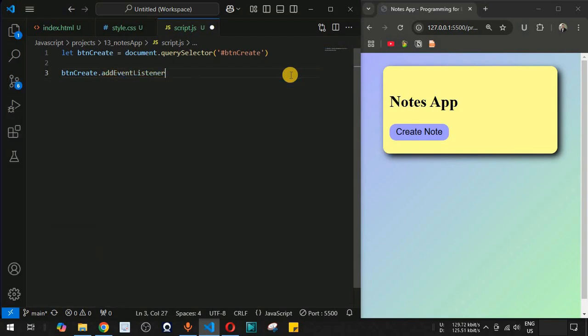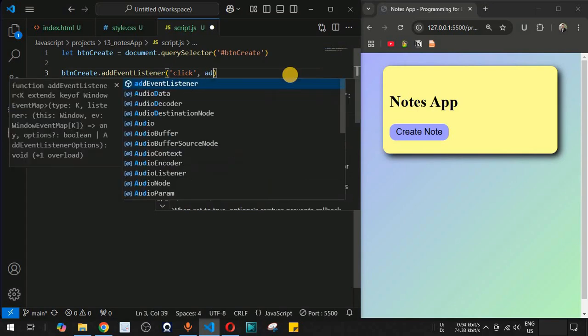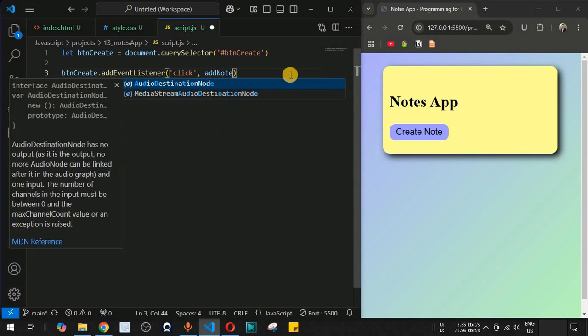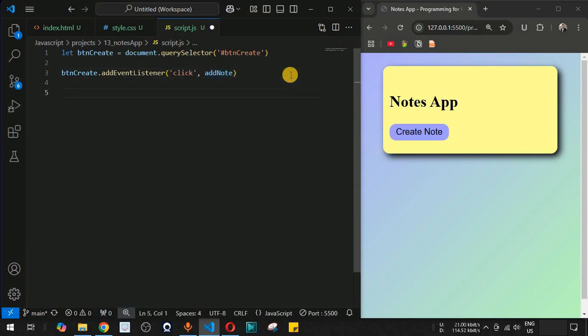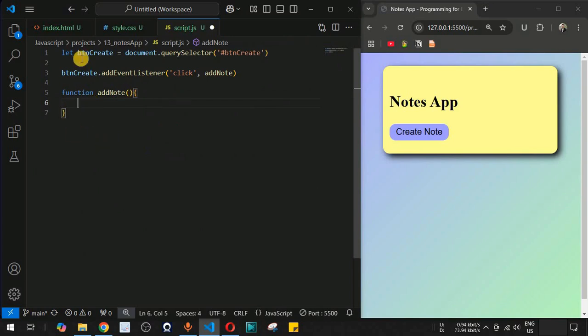So we have the add event listener, followed by the first parameter, which will be click, and then the callback function. Let us say we provide the function name, that is add note, and then we are going to create a new function, add note. What this function will do, as I have told you, is create all these HTML elements by using the JavaScript code.